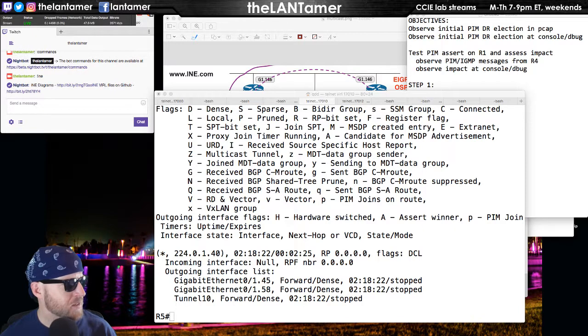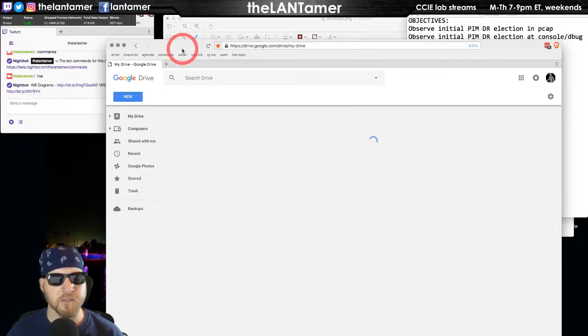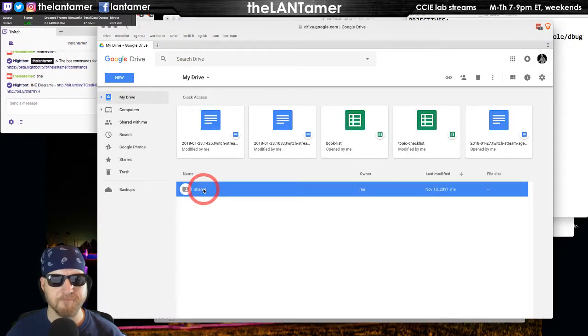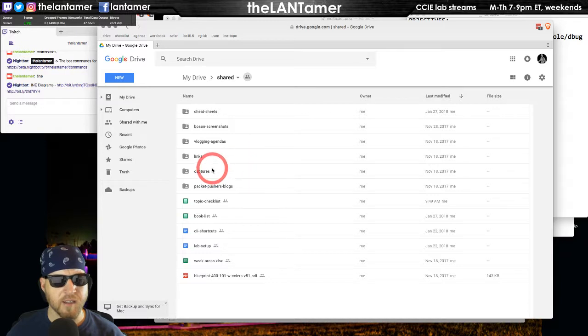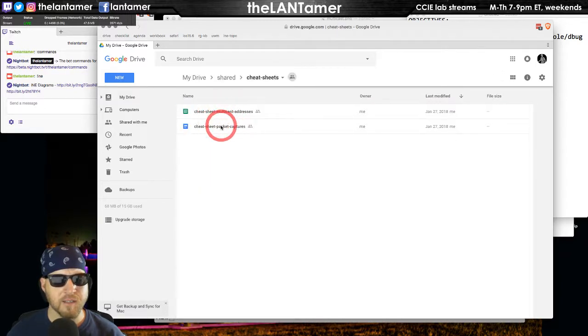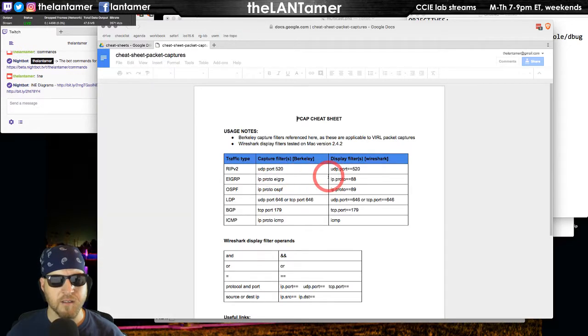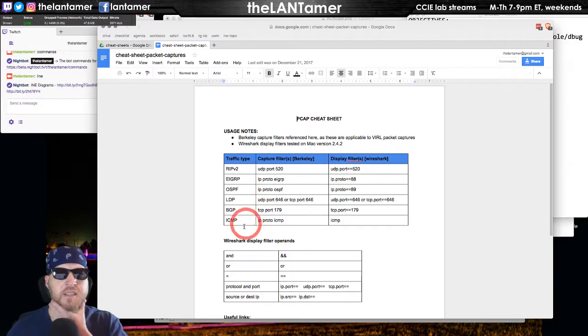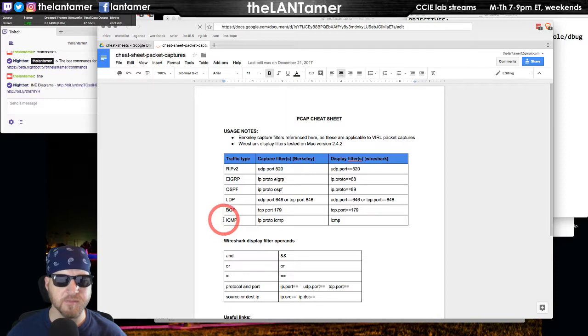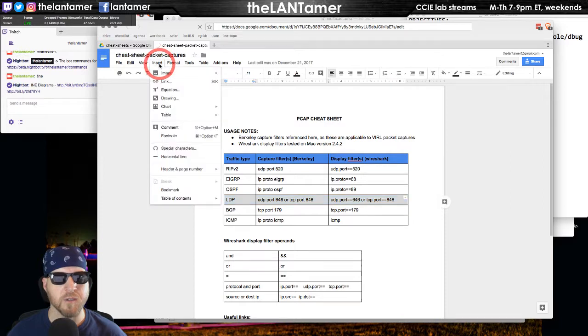So let's go out to our Google Drive share. Link below, guys. A lot of good stuff out here that may or may not help you in your studies. We have a cheat sheet folder now and packet captures. IGMP and PIM have their own protocol numbers. I wonder if I could just do IP proto PIM and IP proto IGMP. Either way, let's insert.